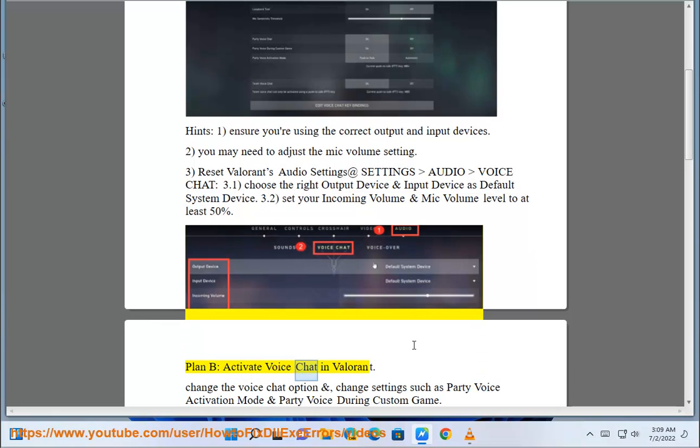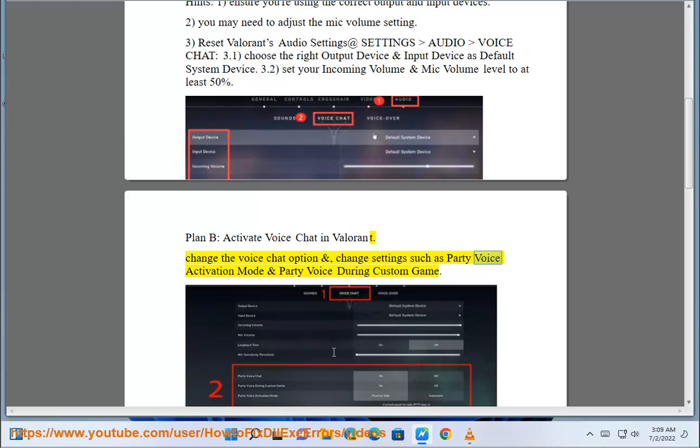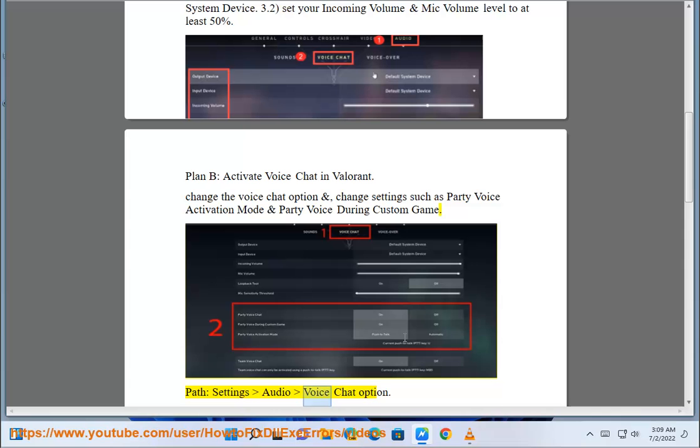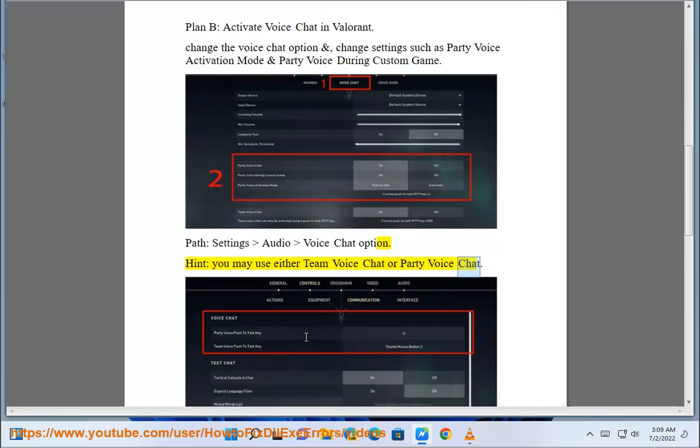Plan B. Activate voice chat in Valorant. Change the voice chat option and change settings such as party voice activation mode and party voice during custom game. Path: Settings, Audio, Voice Chat option. Hint: You may use either team voice chat or party voice chat.